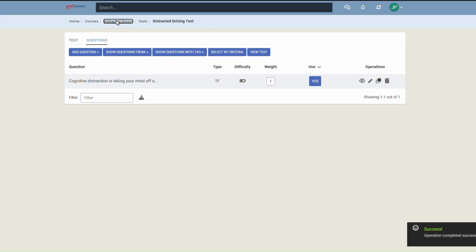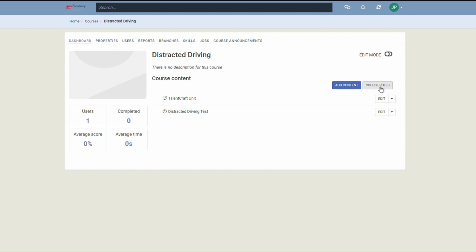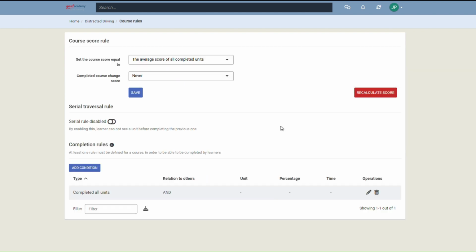You can also use the Course Rules feature to set the percentage needed to pass, to disable multiple attempts, etc.